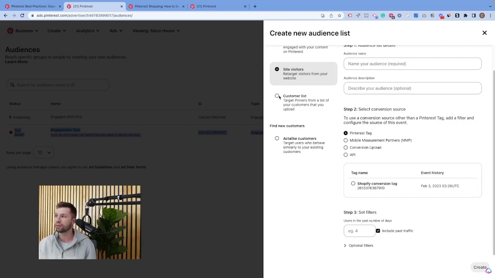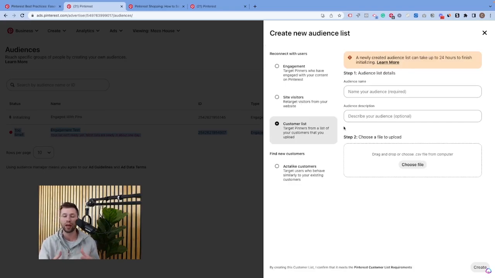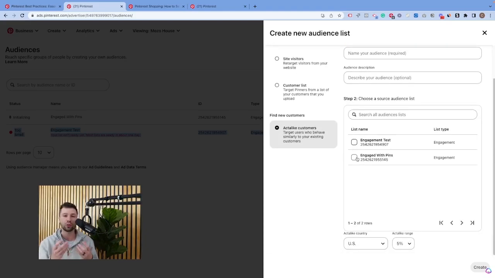And then here you have customer lists where you could go through and actually upload an email list of your current customers. This would be great for excluding current customers from your ads or for creating act-like audiences, which would be right here where you go through and say, okay, I want to target people who act like the people who have engaged this ad.